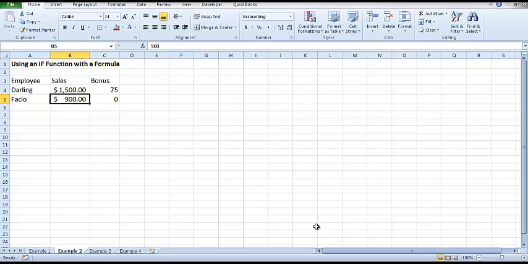So again, I can add an assumptions table above or below this, where I could put my sales needed for bonus, and I type the $1,000. I could type my percentage of bonus, which would be 5%, and then I would reference the cells in the formula rather than referencing these numbers, 1,000 and 5%.